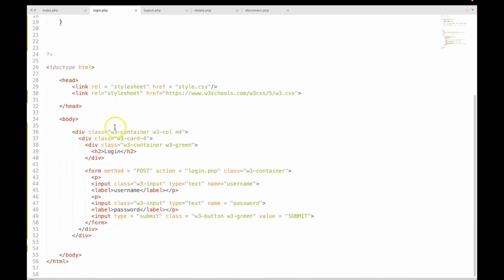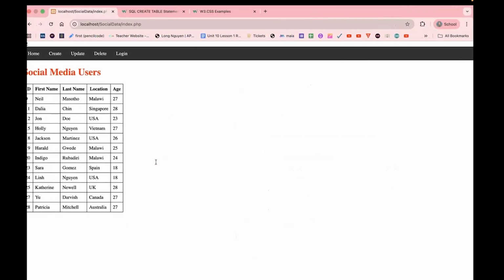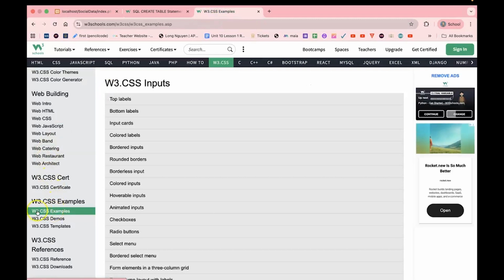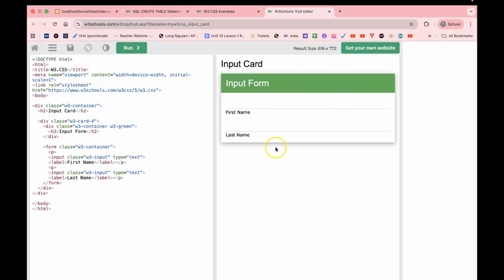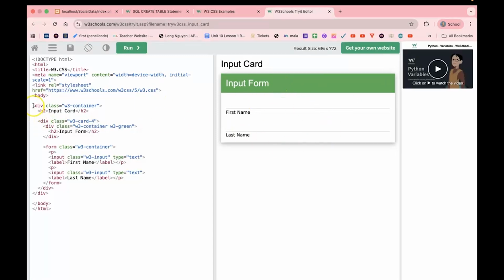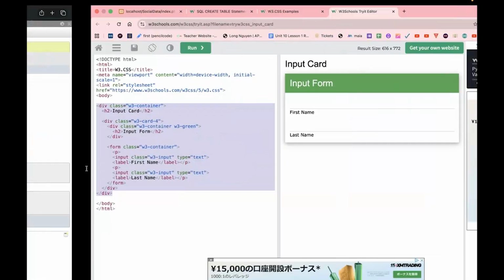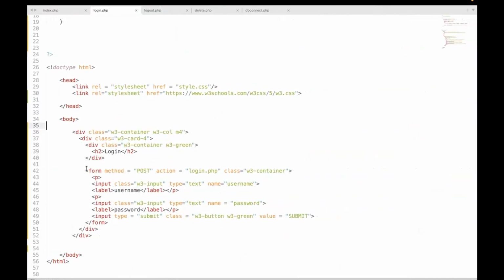What I have done is created the login form. I used the W3 CSS to do this. What I did was I went to W3 CSS, I was messing around, I found the examples section, and in the examples section I found input cards. Whoa, that looks pretty cool. So I copied all of that code, pasted it into the body of my page, and I just edited it.